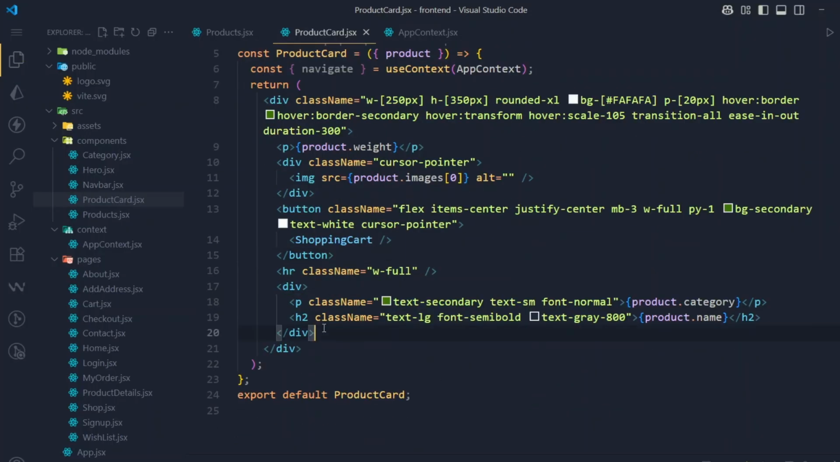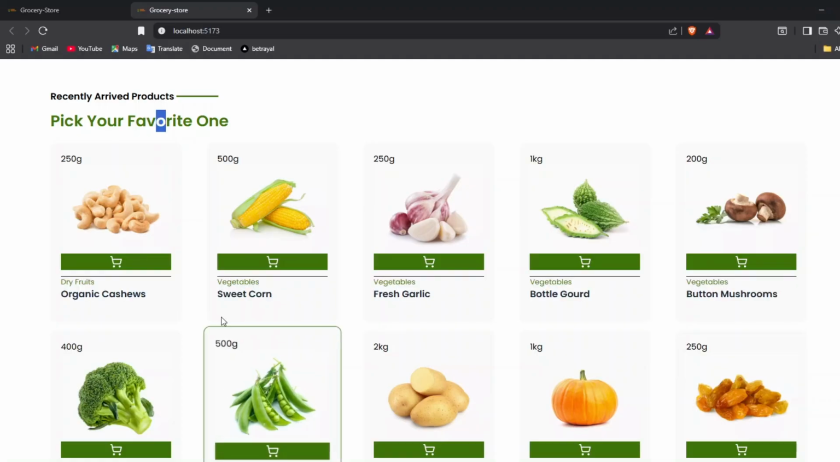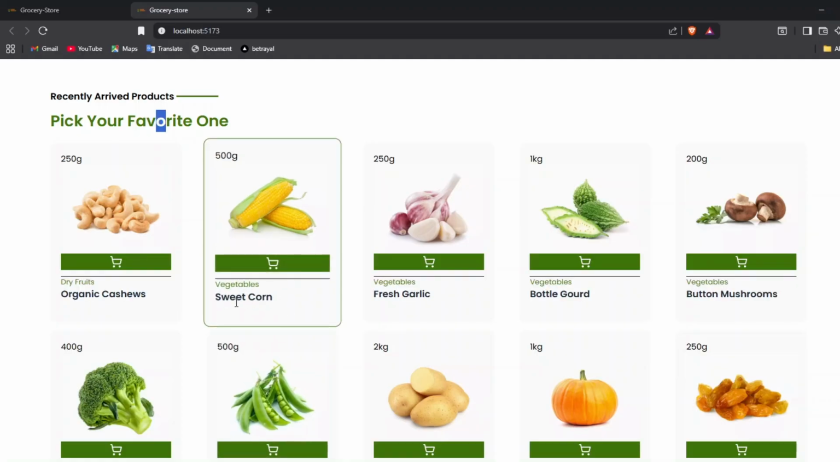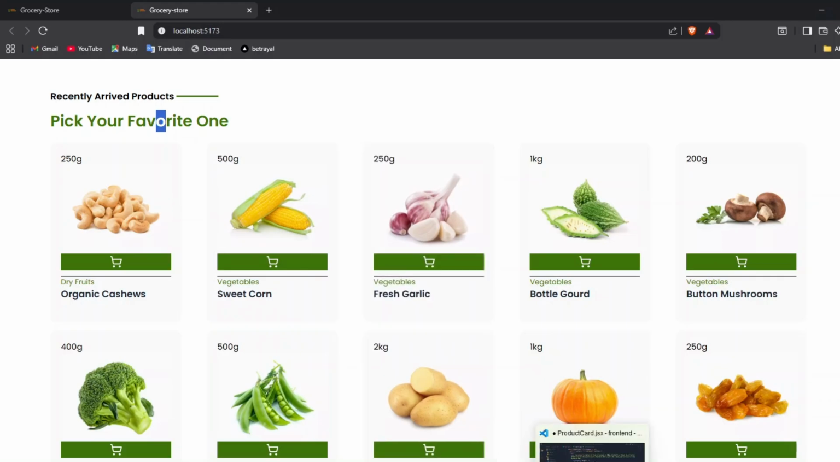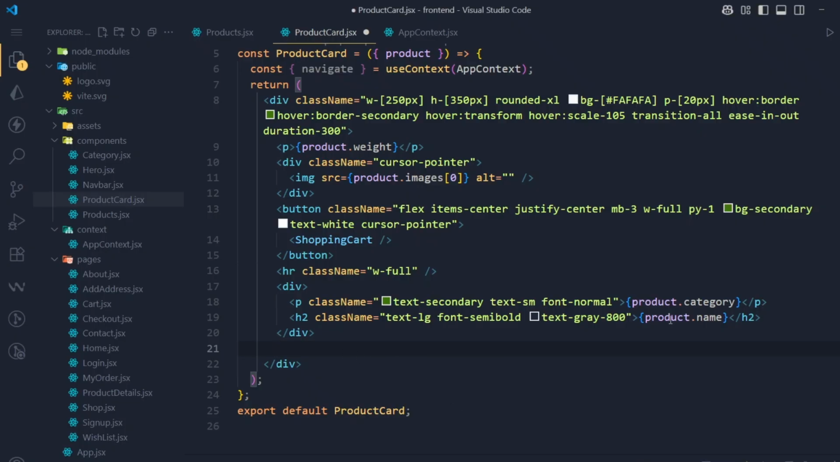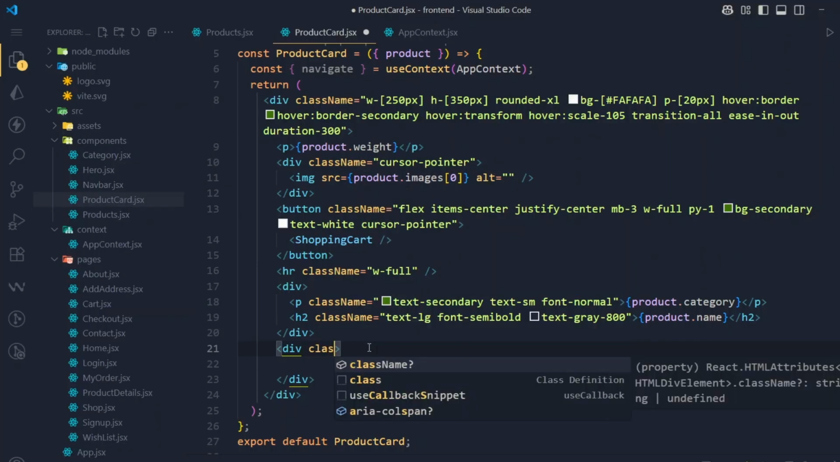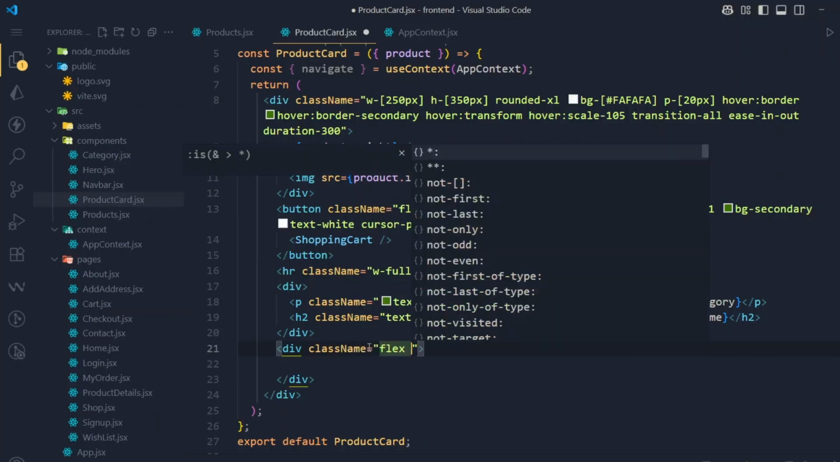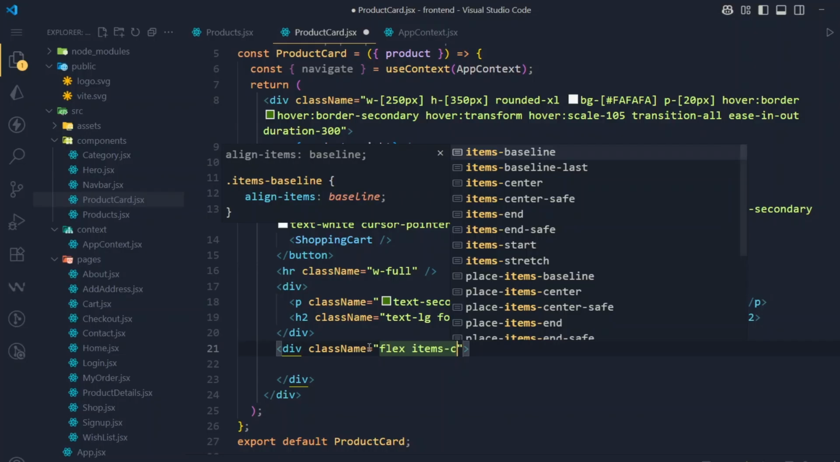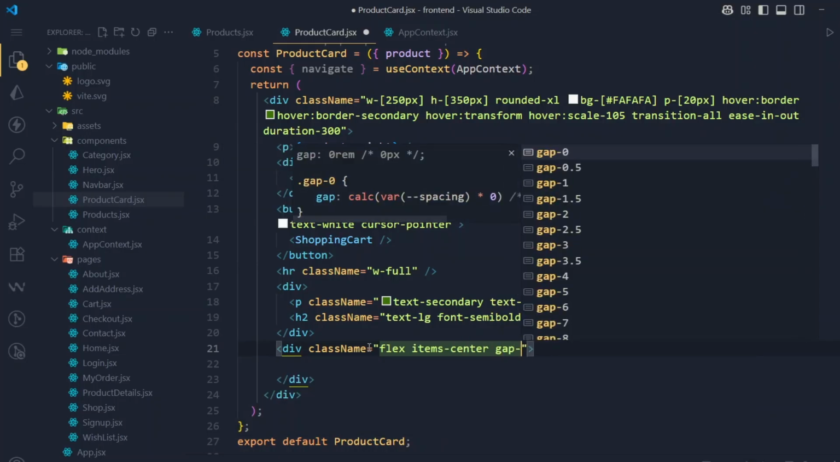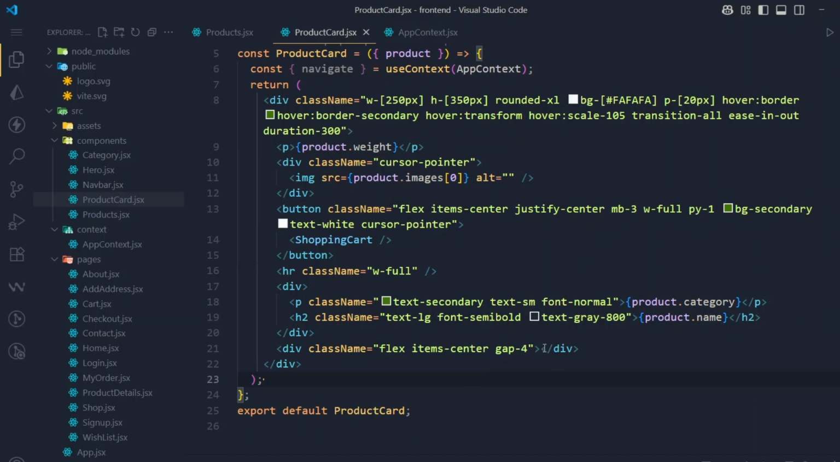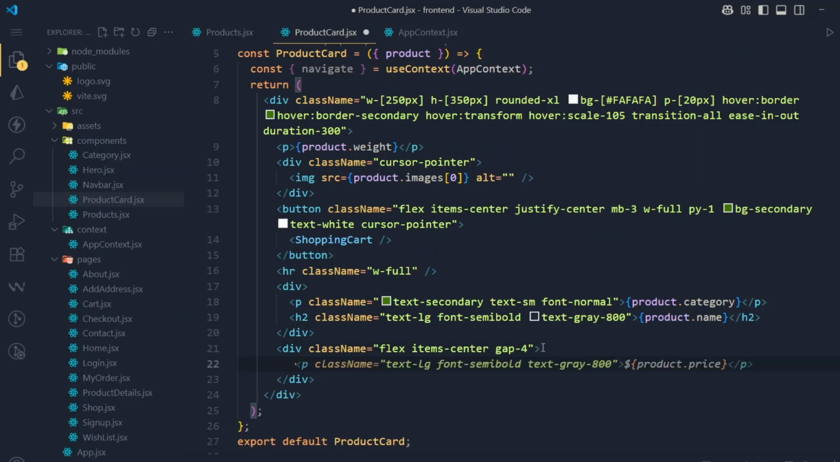After this we need a new div. If I visit my website now, you can see here we have the category, then the name of our product. After this div we need one more div, and in this div we need some classes. Class will be flex items-center gap-4. In this div we just need to show the price.